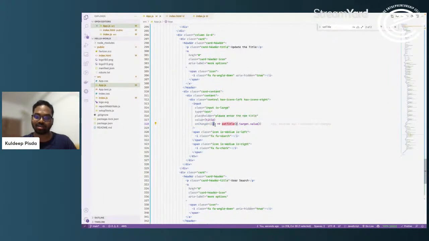And what is this e? It is actually the element. Let's make it an a, so that it will be a bit clearer. This is the element, this input box. And how do we get the value of that specific element? element.target.value.